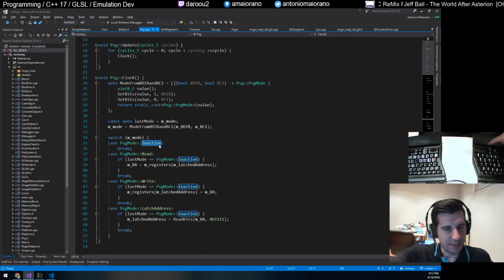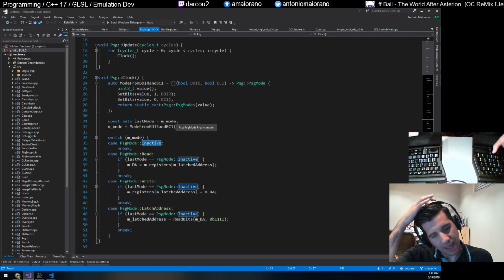So you can see that here. You have this inactive state that does nothing, but read, write, and latch address all do something if we came from the inactive state, and they do this thing once. So that's basically it. That's all I have so far.